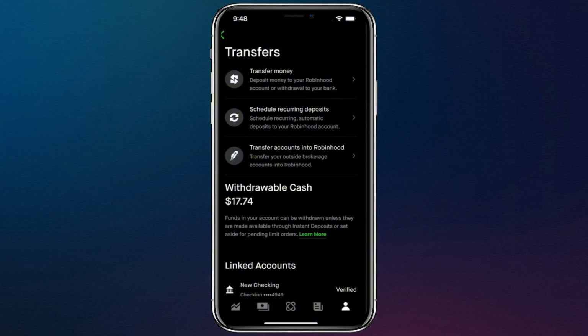On this page, you'll see your available withdrawable cash, which represents the amount you can transfer immediately. Keep in mind that if you've recently sold stocks or other investments, some of your funds may be temporarily on hold for a few days before they become withdrawable.